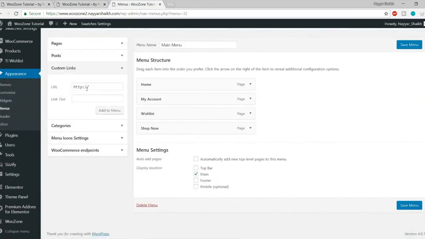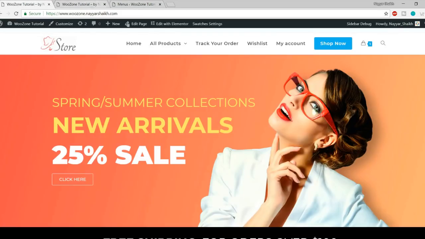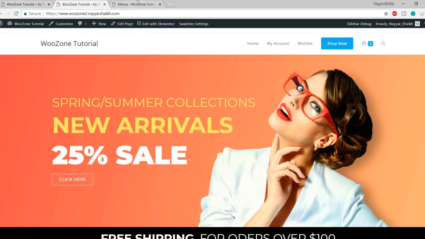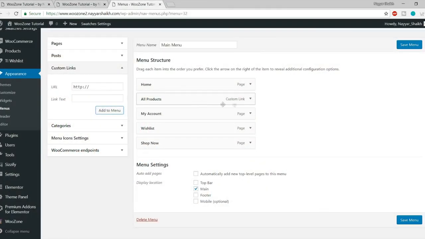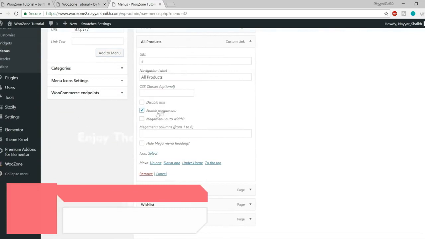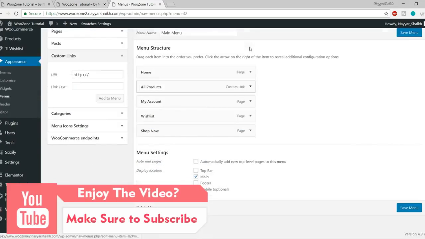So first I'll click on this custom links and I'll type in all products. Okay, click on add to menu. I'll bring it at the top just after home, and under this if you see we have 1 2 3 4 5 columns, and under each column we have different options. Okay, so let me show you how we can do that. So first let's enable mega menu. So under all products I'll open this, expand this, and I'll enable mega menu and number of columns I want. So I want 5 mega menu columns.